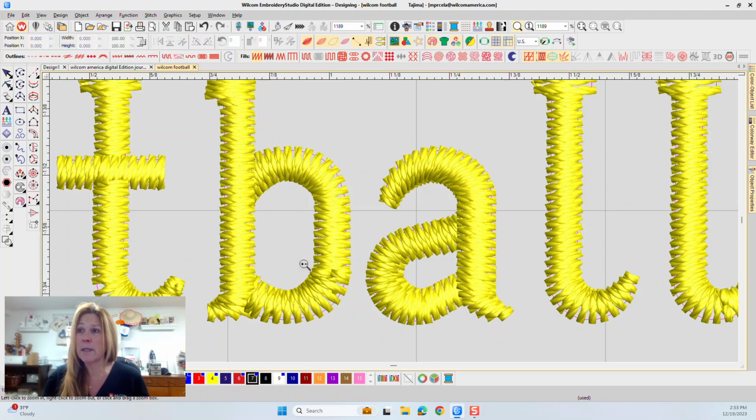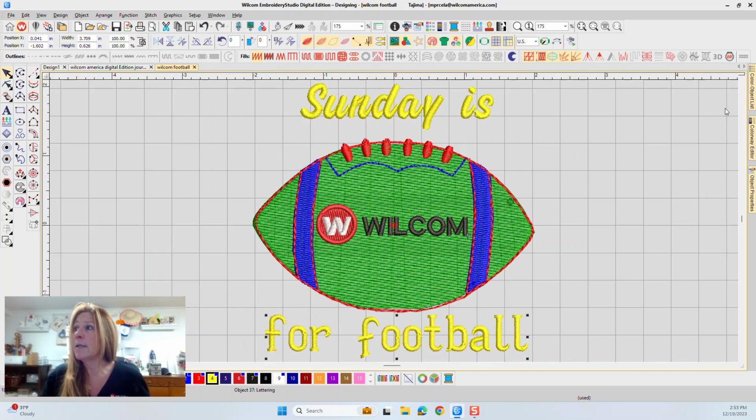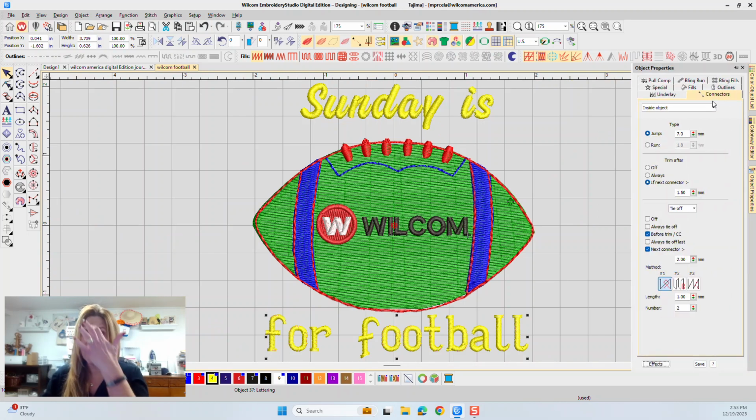If I zoom in just a little bit more, you see this area here, it looks like a crossover stitch. That is what we call a tie-off. The tie-off is generated before the trim. The tie-off is very, very important that it is in your design before any trims so that you do not have the risk of these letters or any object in your design actually unraveling. So let me just press 0 on the keyboard and go back over to my object properties, go to connectors.